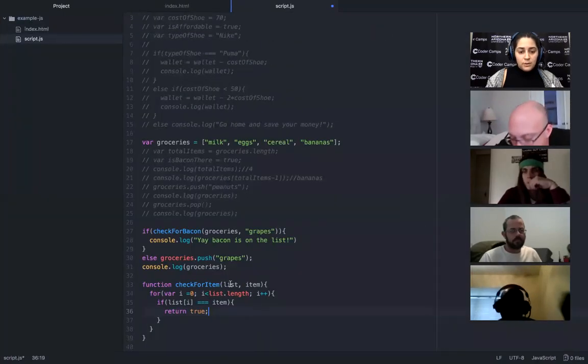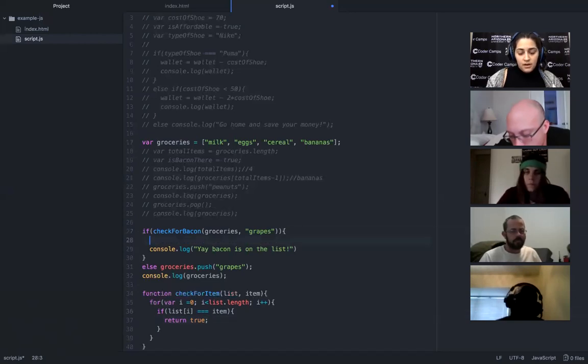So list and item are function scope, right? If I use list and item out here, then it's not going to work. It's only in the scope of this function. Groceries is global scope, right? I have it defined outside of everything. So I could technically use groceries in here if I wanted to. I can use it anywhere. Now, let's say in my if statement I have a variable I want to use called new item. So let new item equal, let's say, some shrimp. Then this new item variable can only be used between these curly brackets.